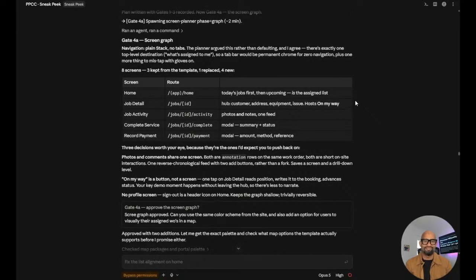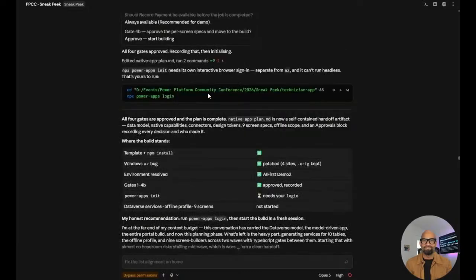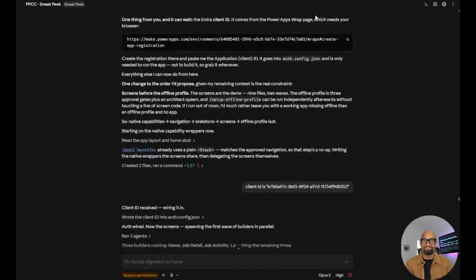Finally, it's showing a screen graph to present to me the kind of functionality, or UX, I should say, that users will have access to. It then established the working directory for this app and also asked me to sign in to Power Apps. So it's asking me to create an Entra client ID for this particular application, and you can do that by accessing this particular path, and I'll show you what it looks like.